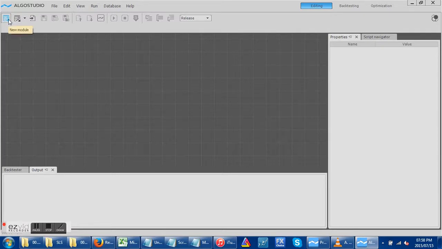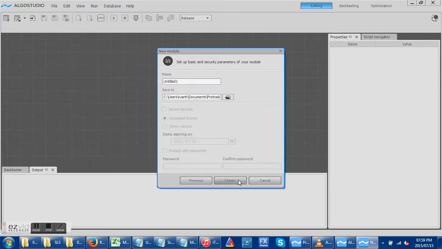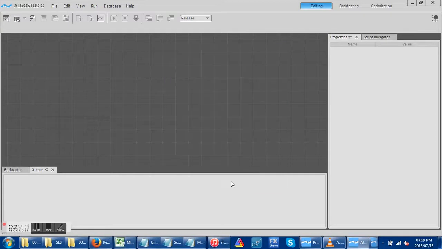So to load a new robot, I click on File, New. You can either choose C# or MQL4. This code was written in MQL4, so I choose that one, and I select an advisor. It's not an indicator, it's an advisor. Right, next it just asks us for the name, and we call it test 1.